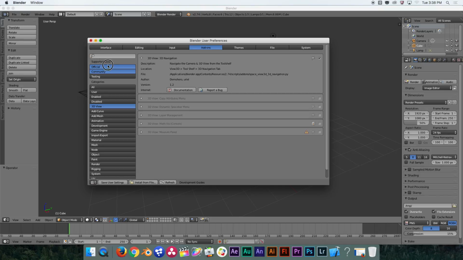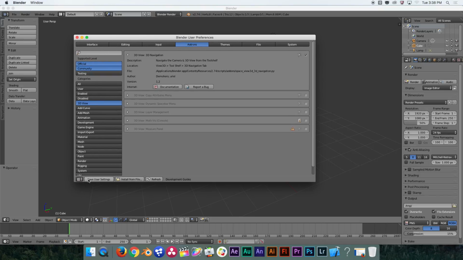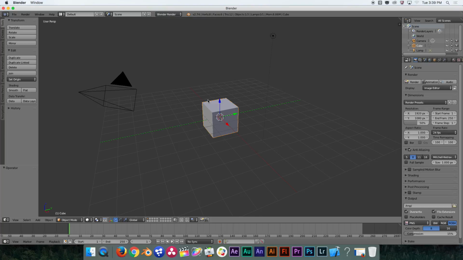Where did you go to save it? Oh, yeah, there's a little button down here at the bottom of the menu. Okay. Yep, just click on that once and then close the window. And that'll save your user settings for this round.